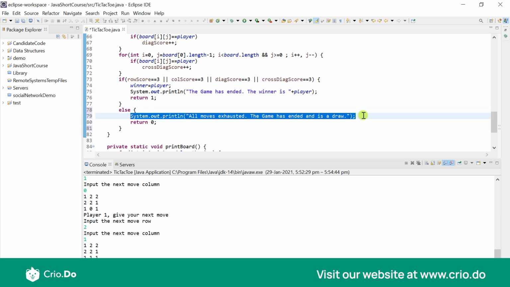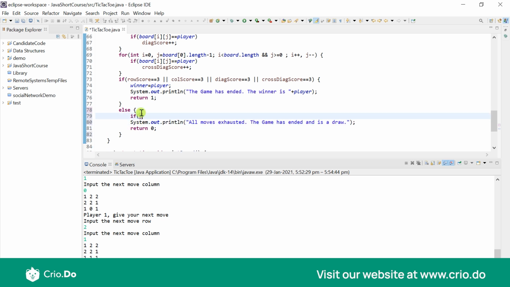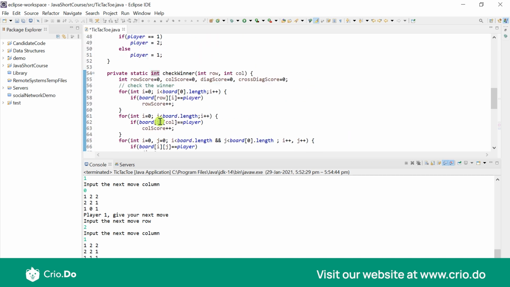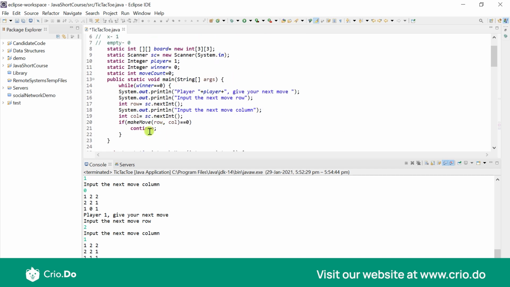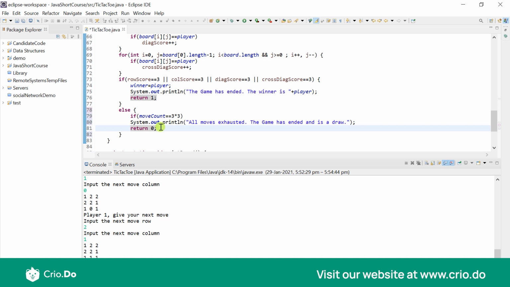Okay, and this output should not be present every time, right? It should only be present if the move count is equal to 3 into 3, because that's our board. If it is equal to 3 into 3, then this is going to be displayed. Otherwise, we are just going to return 0. And what we really need is that now our while loop should not continue. So this make move should not be equal to 0, right? So in that case, we would return a 1.